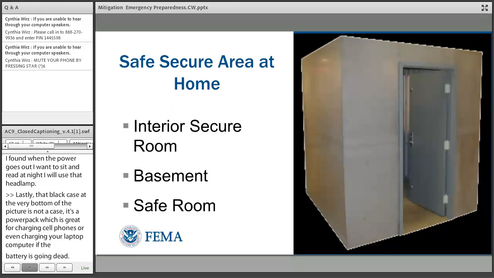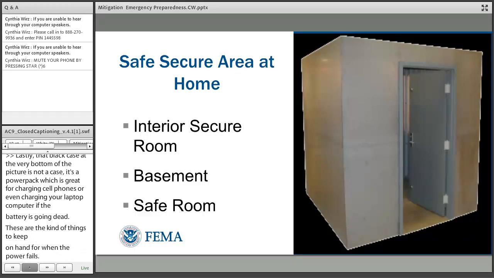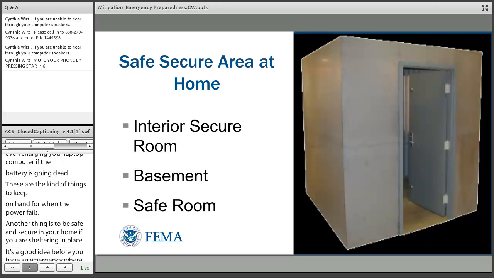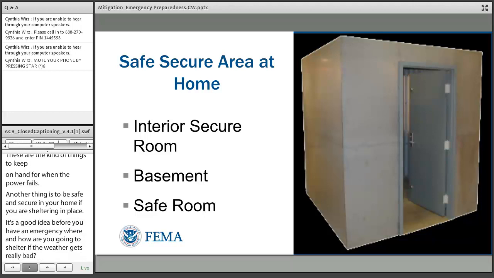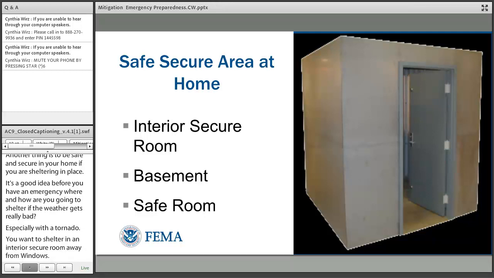Another thing is to be safe and secure in your home if you're sheltering in place. And it's a good idea to plan now before you have an emergency. Where and how are you going to shelter if the weather gets really bad, especially, say, with a tornado? You want to shelter in an interior secure room away from windows. Plan it now. How many people need to shelter? Sometimes a closet, especially an interior closet, can be worked.